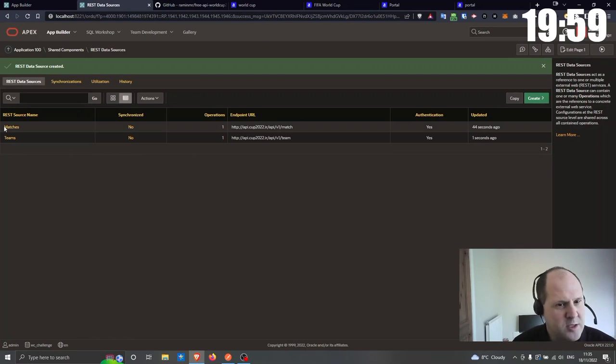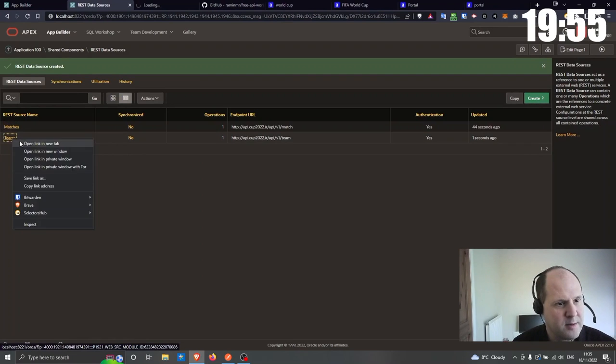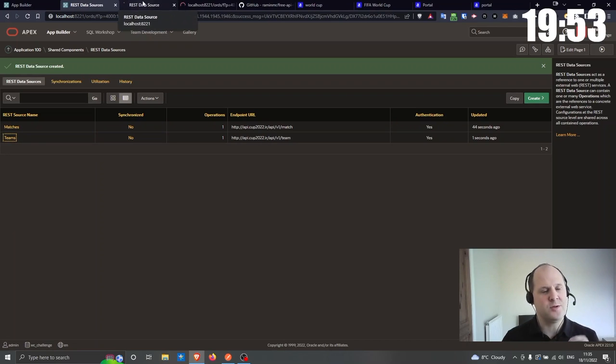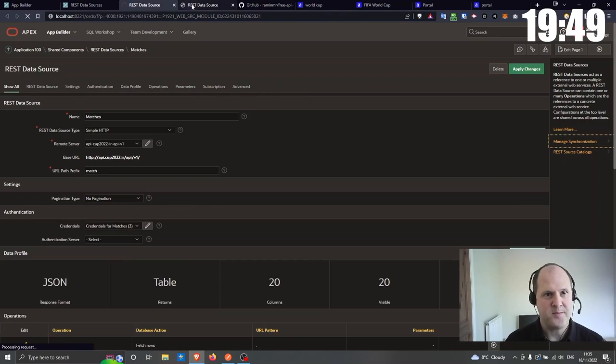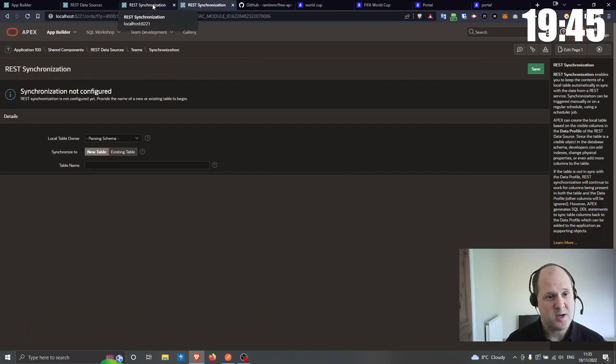Now, I did notice it took a few seconds to produce the data. So I'm going to create a synchronization on both of those. So this is the Teams one. I want to sync it to a table called Teams.